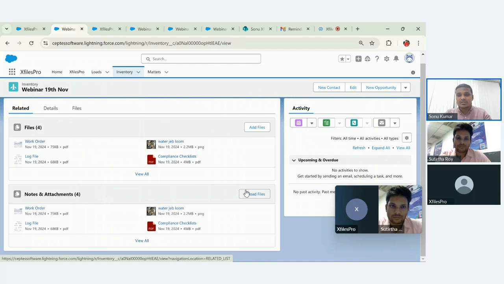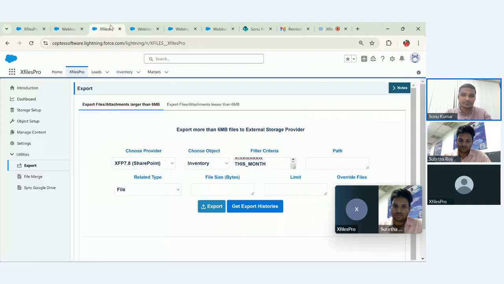So assuming these documents are the parts images that have been generated and they have to upload them into the Salesforce file storage, as you can see here. Over time, this process can significantly consume your Salesforce file storage, eventually reaching its limits and incurring additional cost. So for this scenario, we have a feature called the XfilesPro Export Utility tool. This tool enables all the files to export seamlessly to your preferred cloud storage.